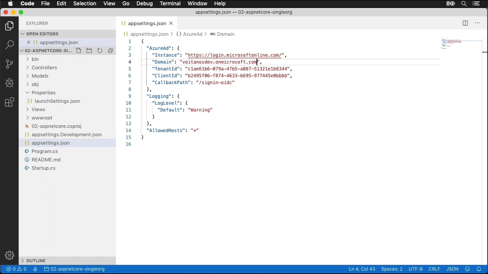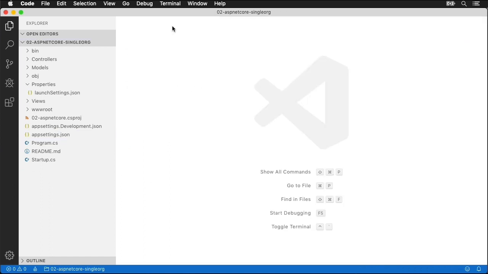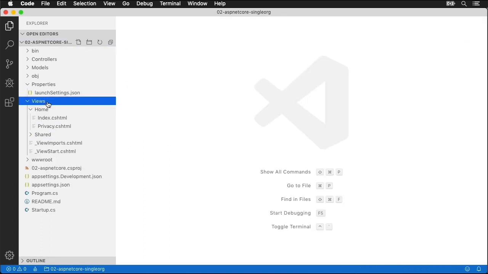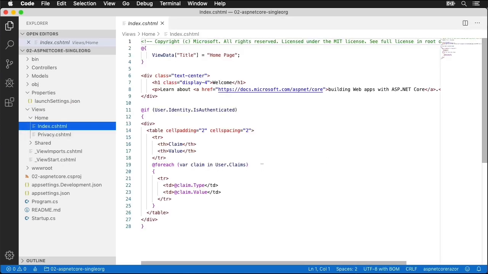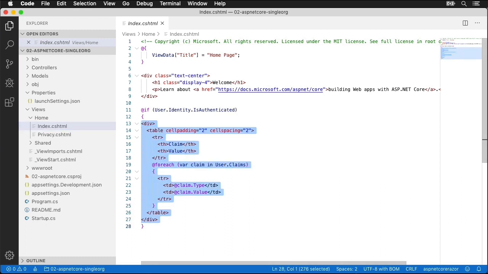Now, I want to update the user experience once the user logs in. So I came over here into Views, I looked at the home index view, and all I did was modify it and add some of this code that you see listed right here. What this is doing is checking to see if the current user is authenticated, and if they are, I want to write out an HTML table that simply writes out all of the claims that we have inside of the ID token that we got back from the end user. That's all I want to do.